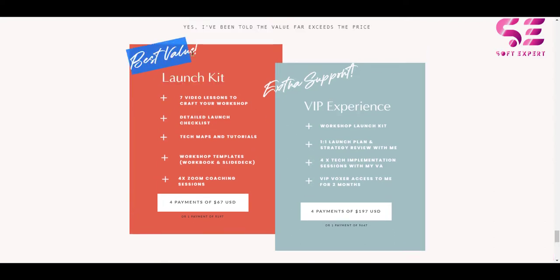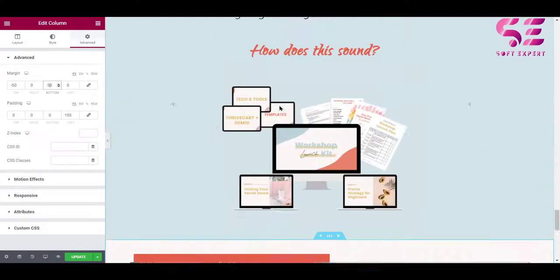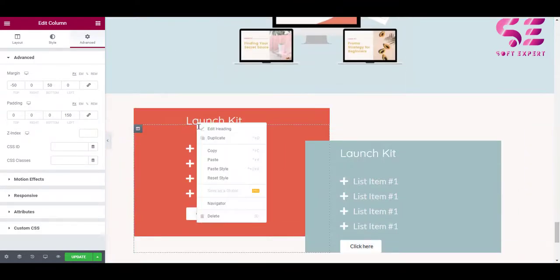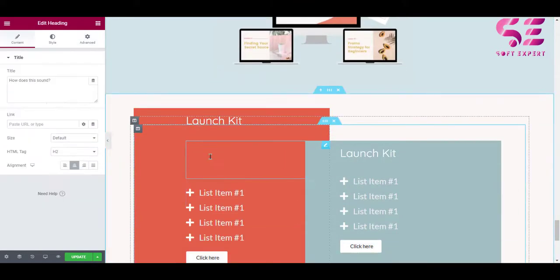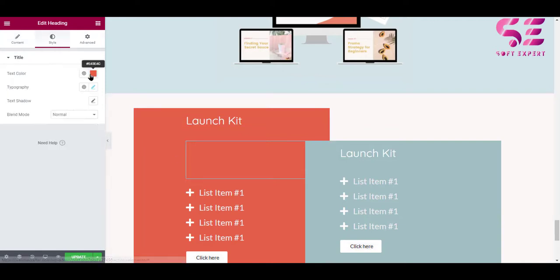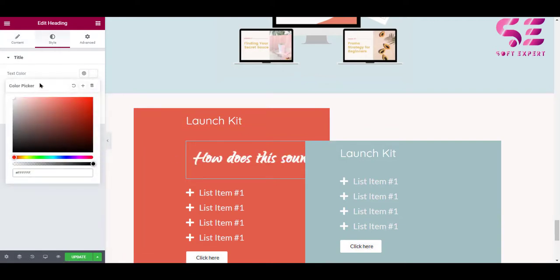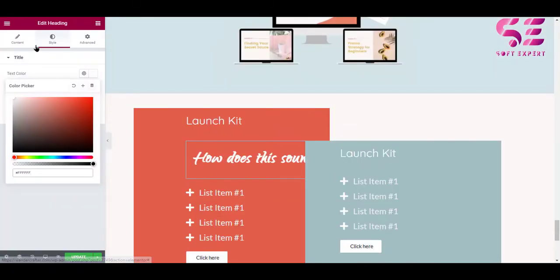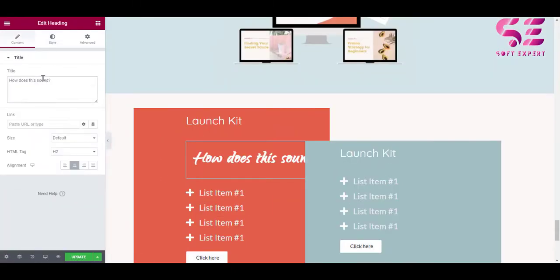Now the best thing here is this headline. So let's see how we can create this. I'll simply copy this one. We'll paste it here and we'll make it white. And I'll write best value.